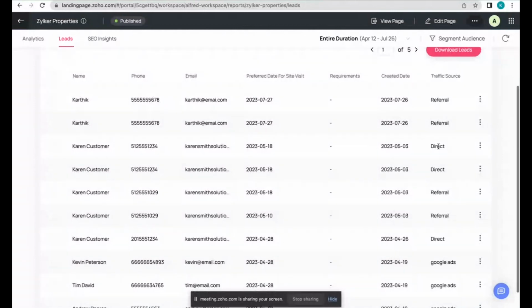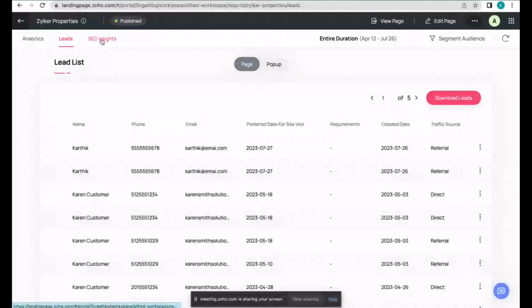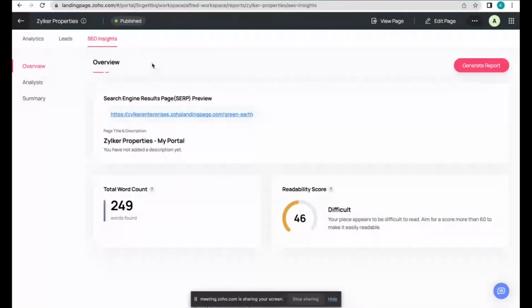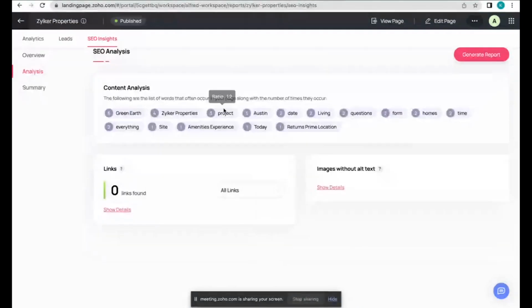We also have something called SEO Insights here. This will basically analyze your page and give you a report. You will be able to see how many words you've used in your landing page, how readable your landing page content is, and you can also analyze the keywords in your landing page content and see how many core keywords have been repeated. If there are any links, you will also get a list of links. And if there are images without alternate text, adding an alt text for an image is a best practice in SEO. So if you have any images without an alt text, you'll also get to see them here.